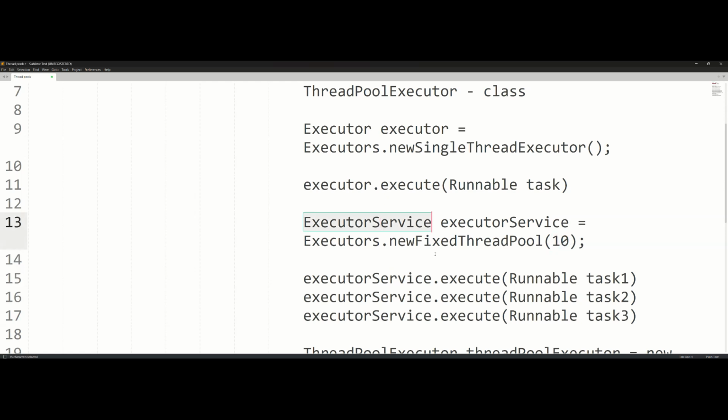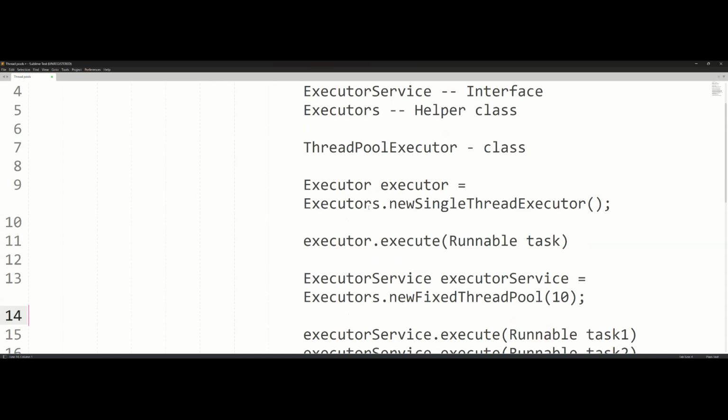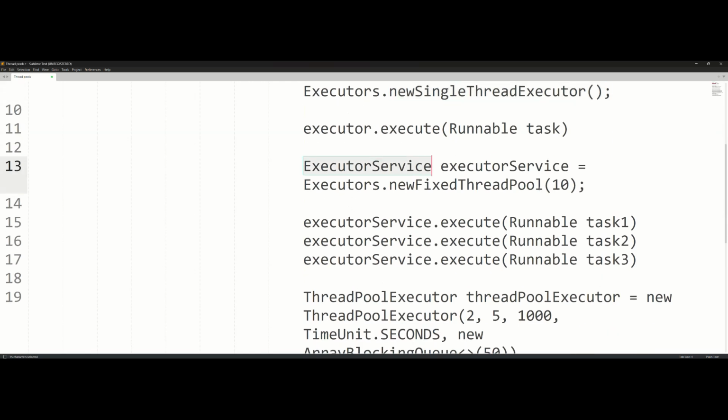That is the beauty of executor service versus the executors, which will give you a new single thread executor. Even executor service can give you a single thread, that is absolutely fine. But the moment you switch to an executor service, you're obviously aiming to utilize the fixed thread pool. So the concept of thread pool starts from this particular interface instance using newFixedThreadPool.